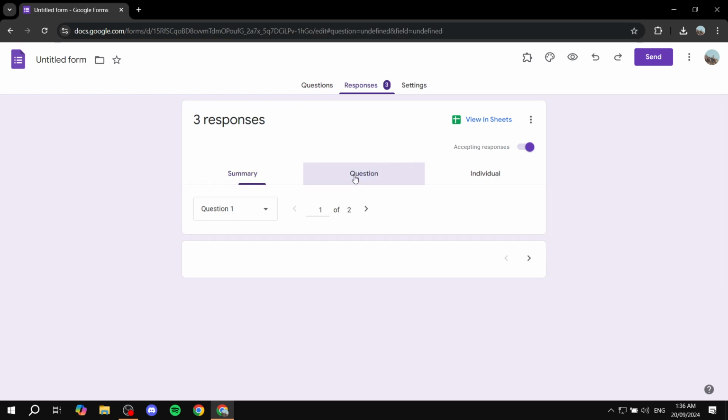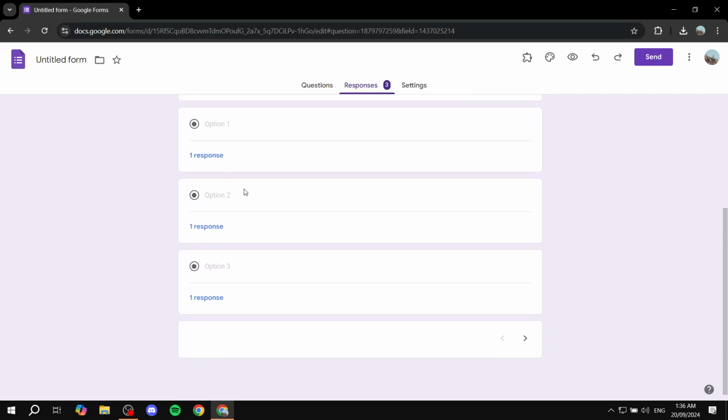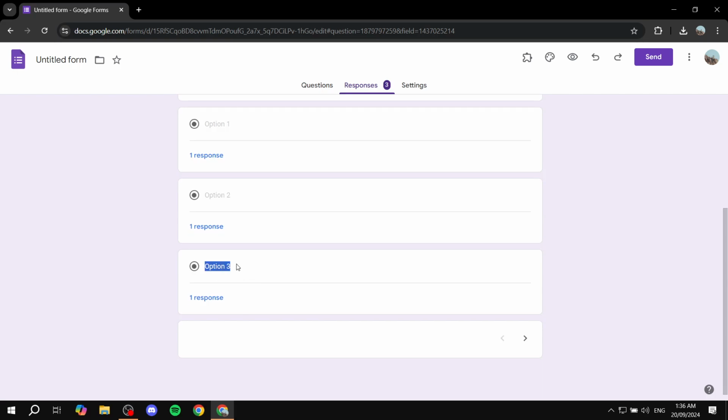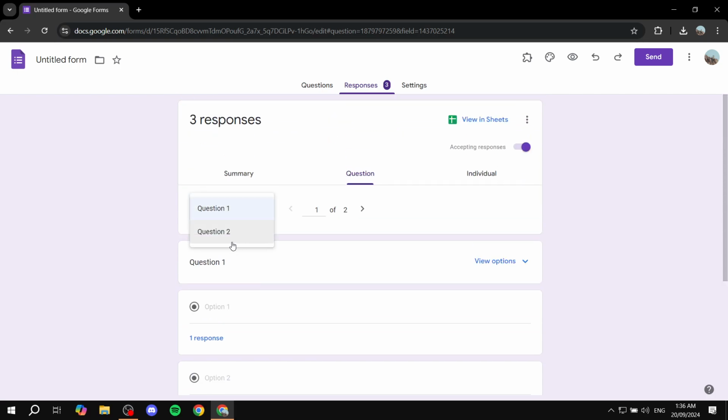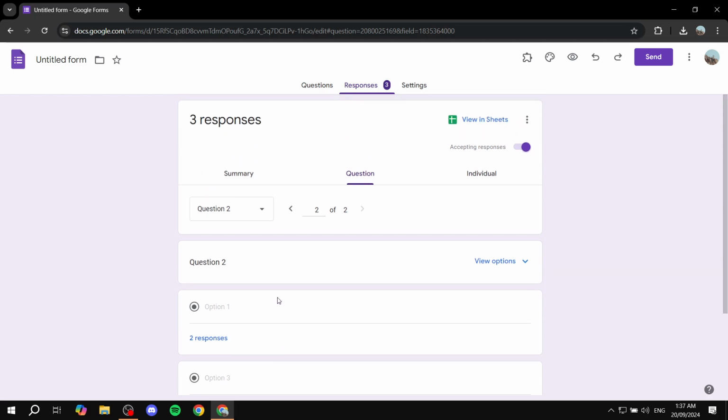We can also go to the question here, where we can actually go ahead and highlight a specific question. So this is going to work well if you have plenty of questions that you want to see the answers for. So you can just go ahead and highlight a specific question. In this case, you can just see all the responses to that one question. So here we have 1 response with option 1, 1 for option 2, and 1 for option 3. And we can just go for question 2 to see how it actually goes. And we have 2 responses for option 1 and one response for option number 3.